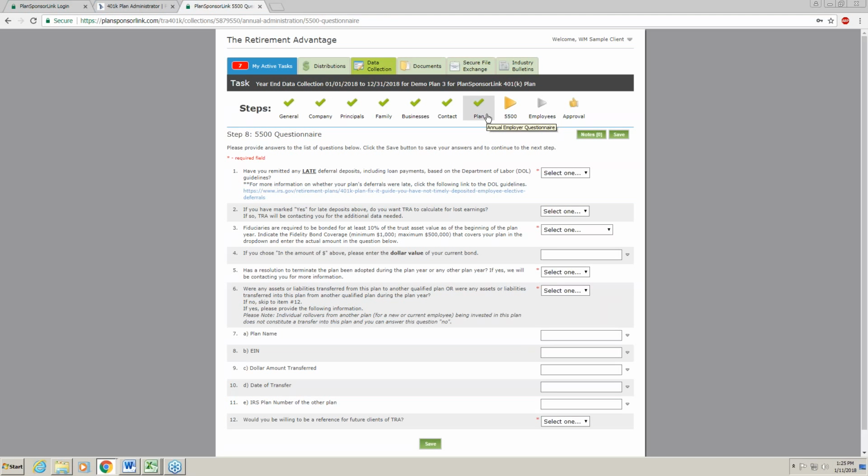You can, again, click and save your information as you need to, but it'll prompt you that maybe something is missing from that step that needs to be filled out in order to get that green check mark showing completed. Now, the 5500 is an annual reporting for all 401k plans.